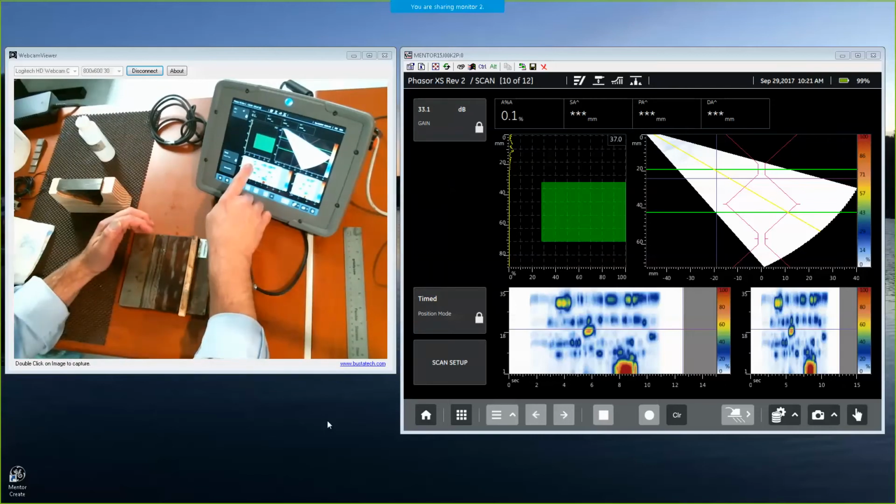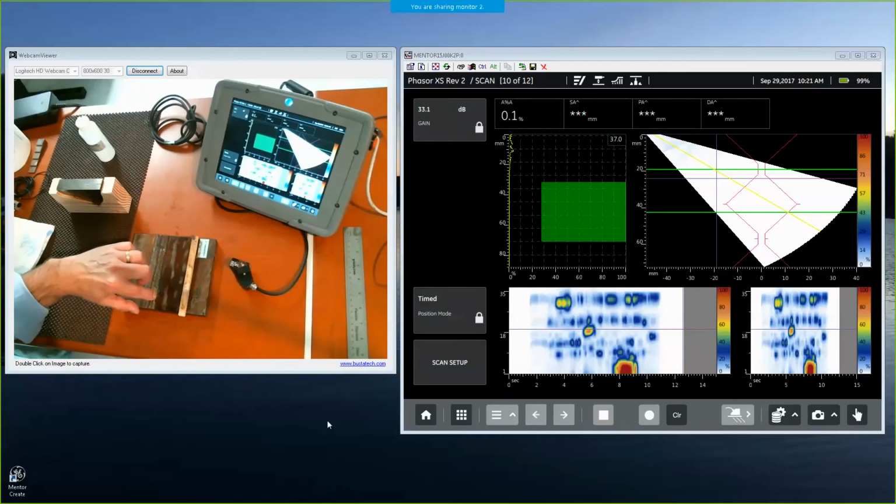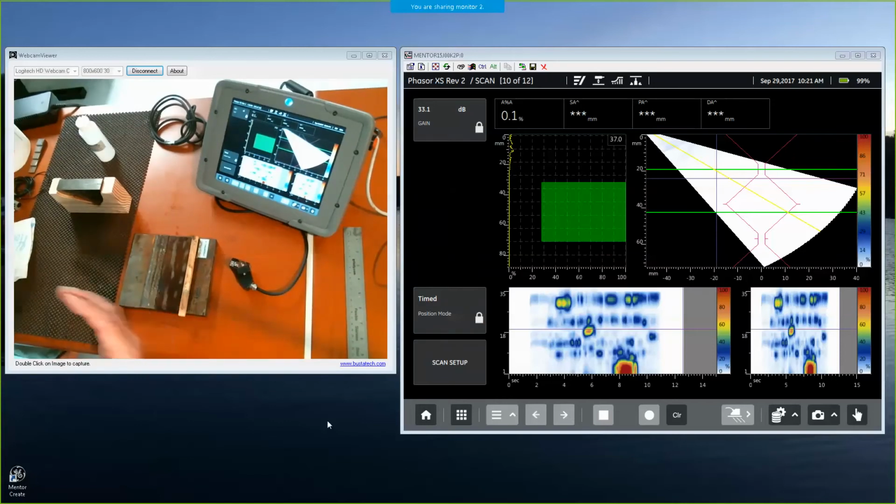The first indication is right here towards the beginning. That is a lack of fusion down at the bottom of the weld, at the bottom of the V. In the middle here, I've got some porosity indications on the near surface of the weld. And up here at this end, there's a crack on the top surface right along the edge of the weld. I found that crack pretty readily with eddy current as well as UT, so it comes right to the surface and penetrates in a little bit.